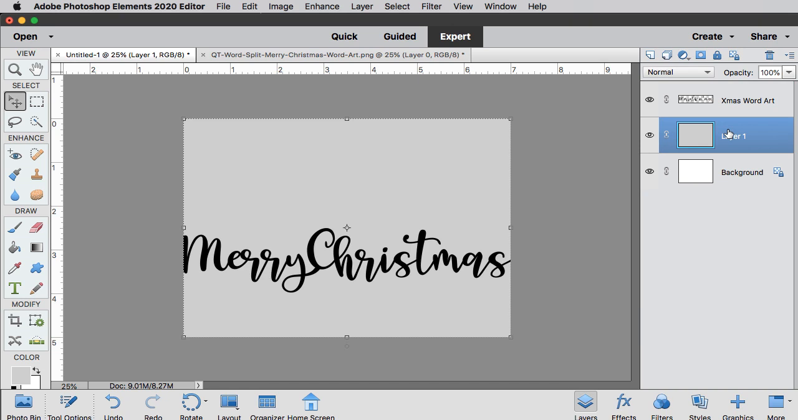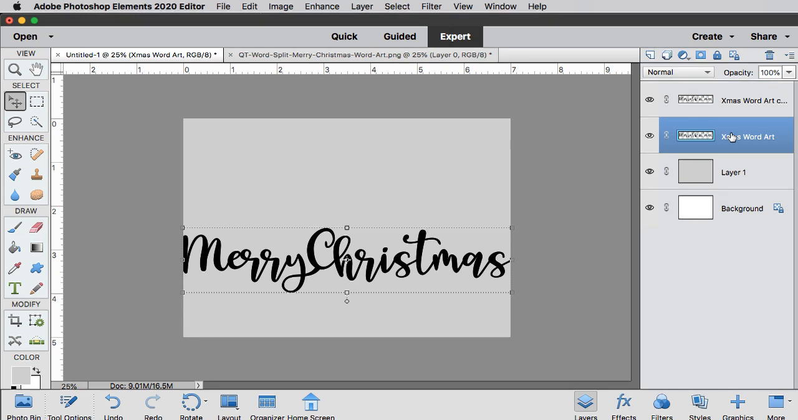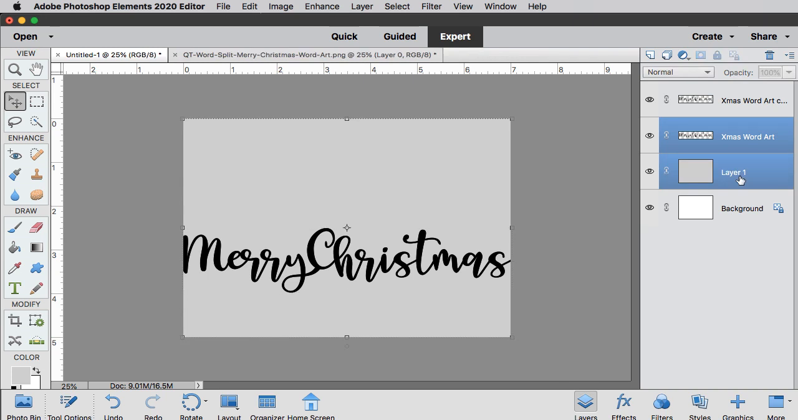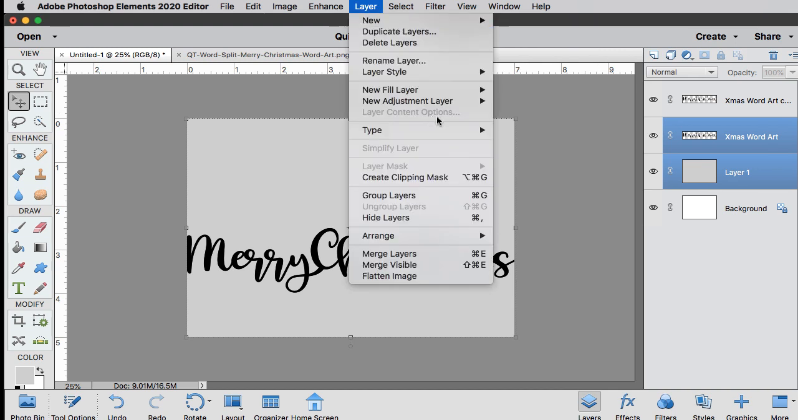So in the Layers panel, click on the WordArt layer to activate it. Then press Ctrl-J in Windows or Command-J on a Mac to duplicate the WordArt layer. Now in the Layers panel, click on the first WordArt layer to activate it. And then in the Layers panel, hold down the Shift key and click on the light gray layer so that both it and the WordArt layer above it are activated. Now in the menu bar, choose Layer, Merge Layers.